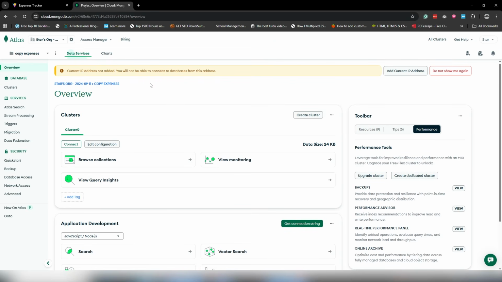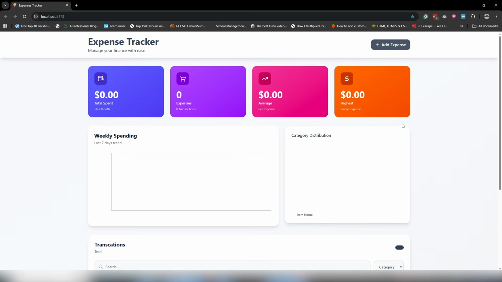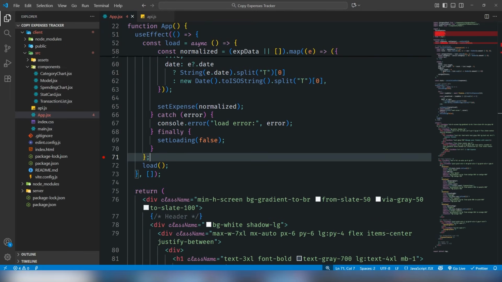Okay guys, so I'm logged in to my MongoDB account. I just use add current IP address. Once I click on that, then the problem will be solved. So give me a second. I just click on add it, and then I will show you how you can check the application. Okay, so guys, I have added my IP address just by clicking the add button.